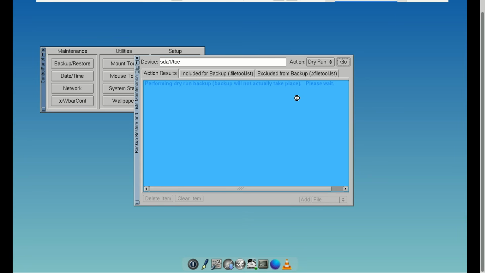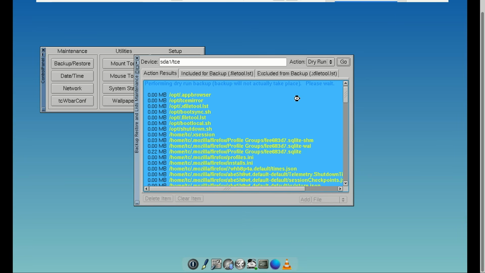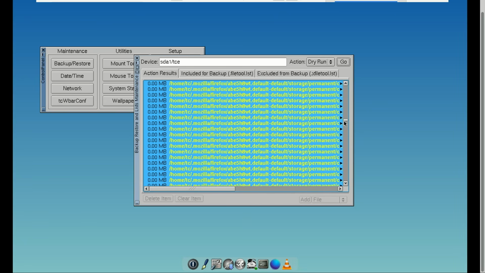Even after installing TinyCore to a hard drive, the backup tool is still useful. It gives you a quick way to restore your system if something goes wrong or if you move TinyCore to another computer.